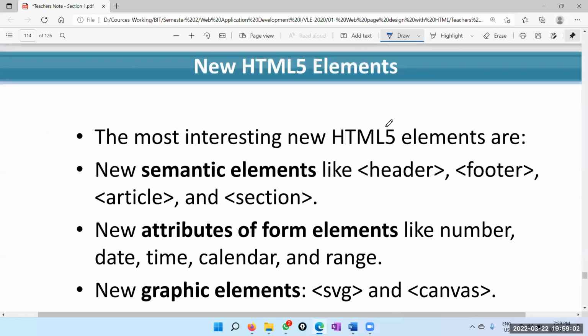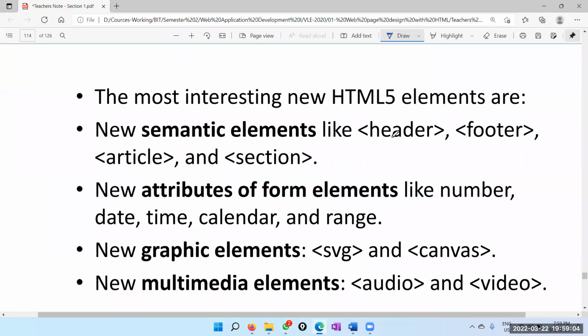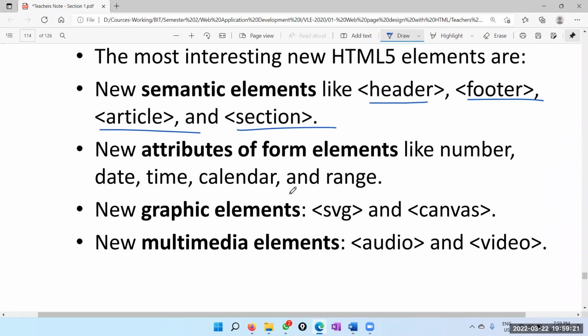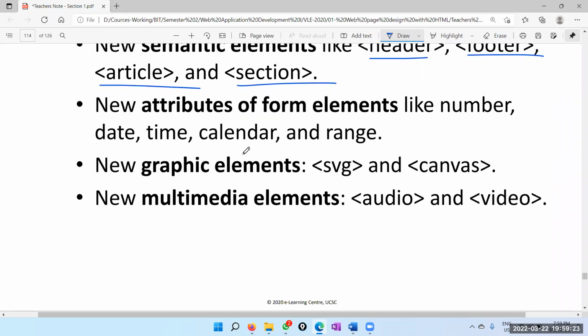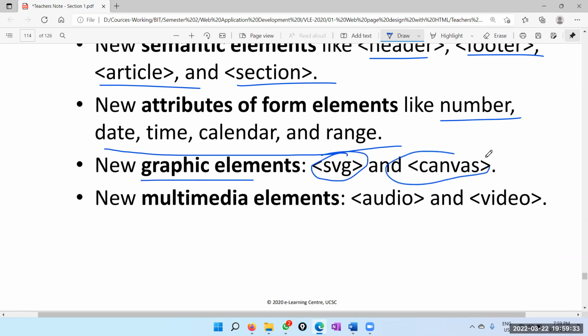Then what else came new in HTML5? Especially the header, footer, article, section, those are semantic tags. They semantically identify different things. Of course, you can use your CSS to style those things as well, but they are more semantic tags. And then of course the things we discussed, the new form elements like number, date, time, then new graphic elements, the SVG and the canvas. So SVG is a scalable vector graphic file.